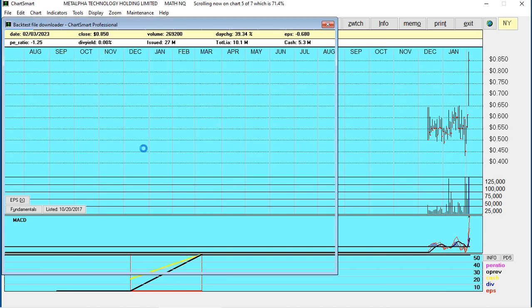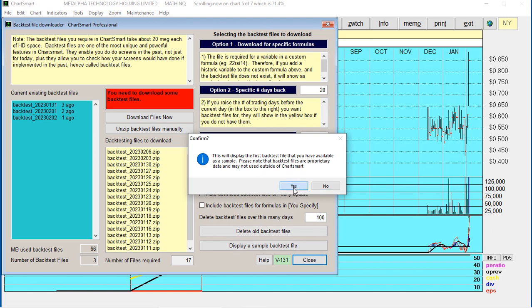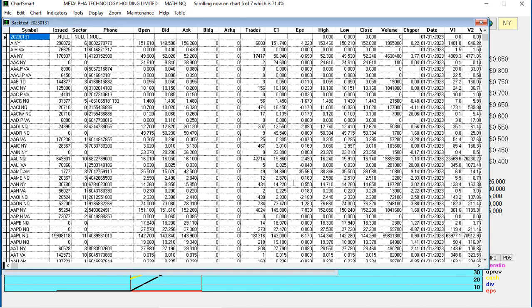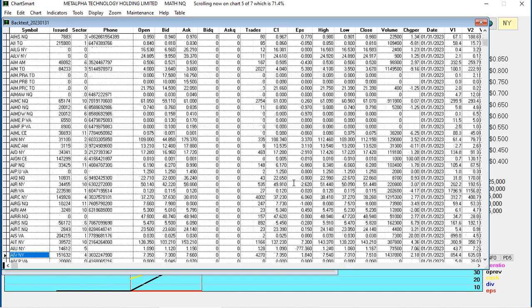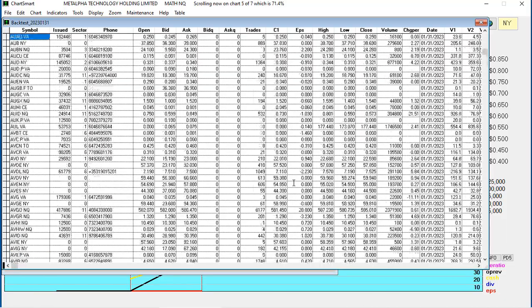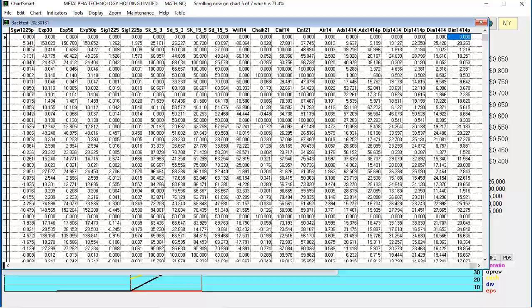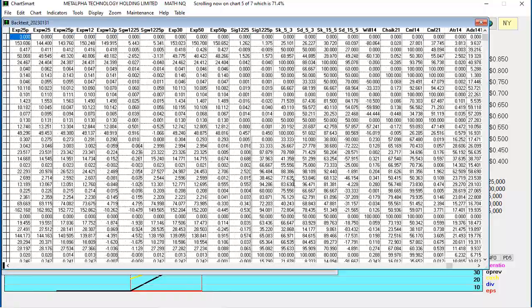Now you noticed I downloaded those backtest files, and you can see the backtest file downloader menu. This is a new menu, and these are special files, and I'm going to show you a sample. Display a sample backtest file. This will help you understand what it is. Okay, this is the file like an Excel spreadsheet, and down the left you can see all the symbols, probably 15,000, and you can see on the top we've got all these calculations done.